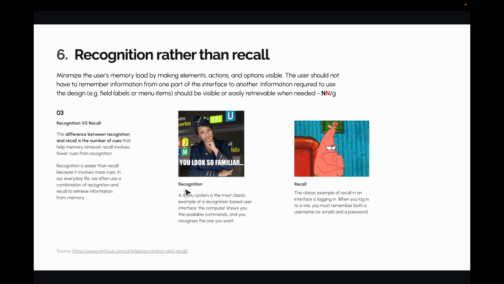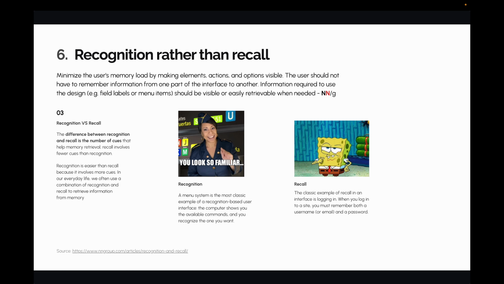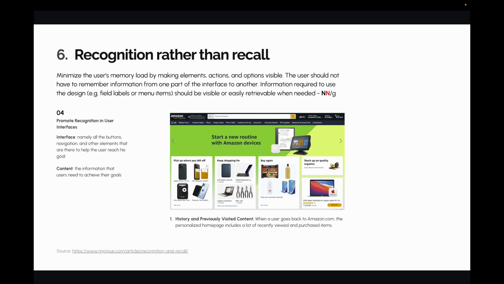And recognizing that you have to put your information here is basically because of all the cues that the web page is sending to you. You can see it also says to promote recognition in user interfaces. Again, it's the same idea. Amazon does this really well. They have history and previously visited content. When a user goes back to Amazon, the personalized homepage involves a list of recently viewed and purchased items. These are some of the things that they might have looked into before.